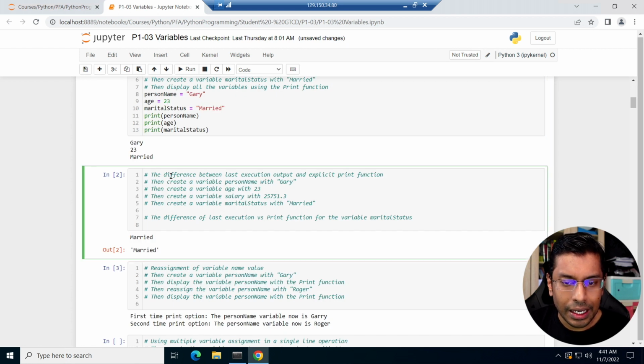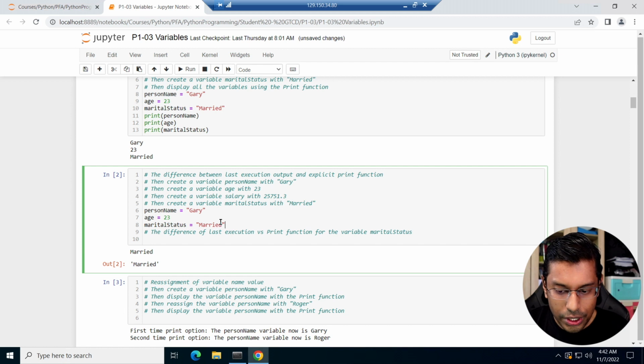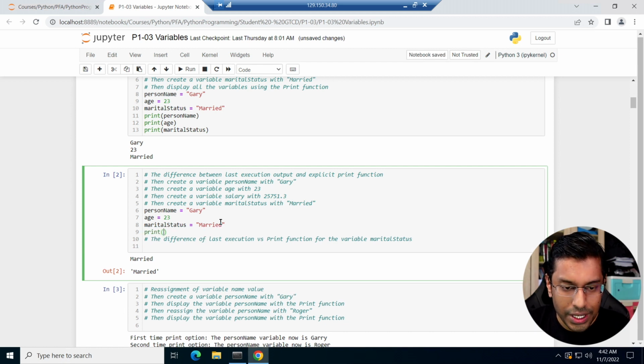On the other hand, this is very important. The difference between the last execution, I'll put an explicit print function. Again, I'm going to show you what this distinction is about, right? So now, if I were to say the same thing, let me copy this. I'm a bit lazy to type it again, so you can just copy and paste it here. So I create 3 variables and I'm going to do a print. I'm just going to print marital status, right? And here I'm going to call out marital status. There's a big difference. Calling out and print are 2 separate things.